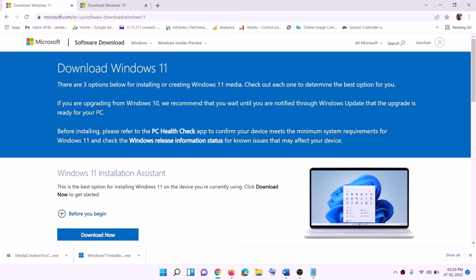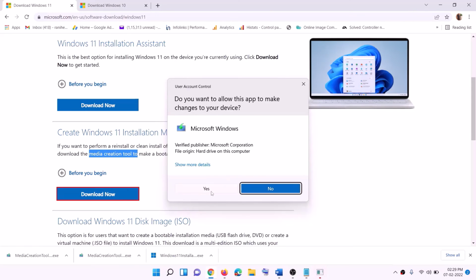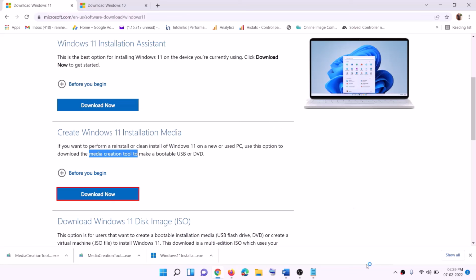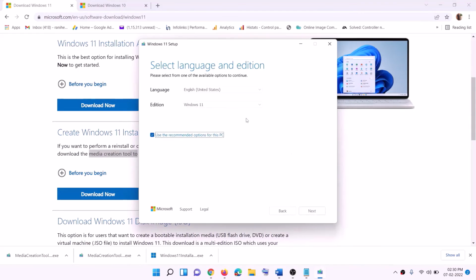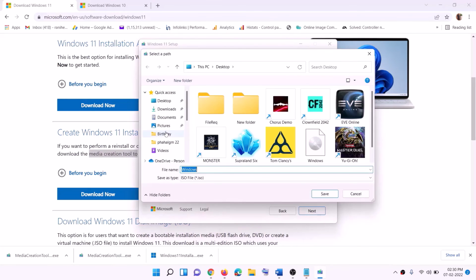Now for Windows 11 users, go to this website. Here also you will find media creation tool. Click on download now and then run this exe file. Click on yes to allow. Now this will load Windows 11 media creation tool. Click on accept. By default Windows 11 would be selected. Click on next. Select ISO file, then click on next. You can save the location. You can set the location as desktop and then click on save over here.